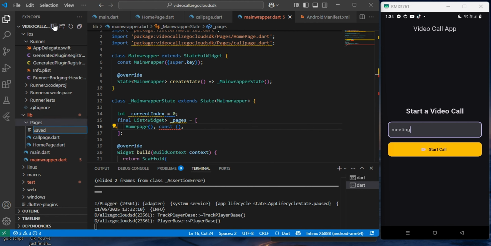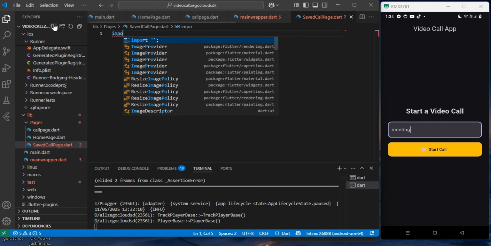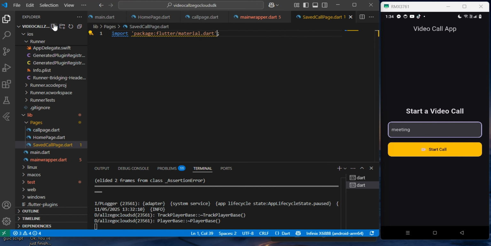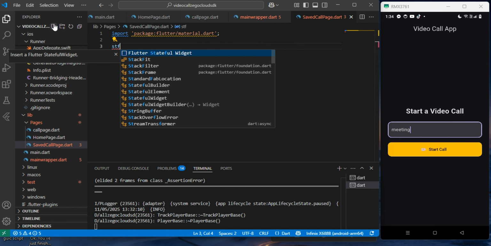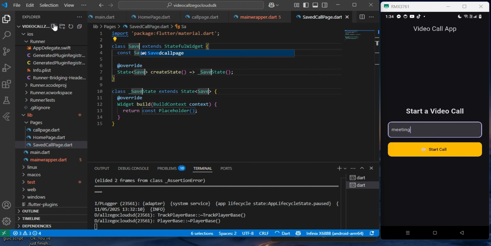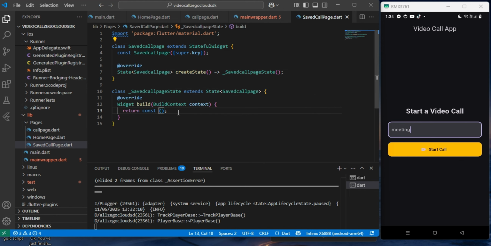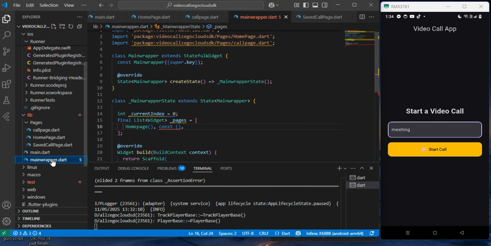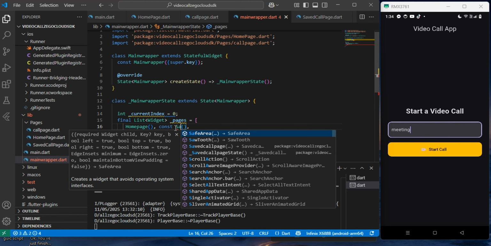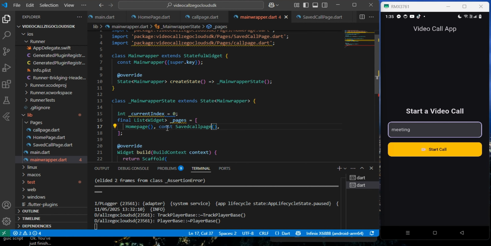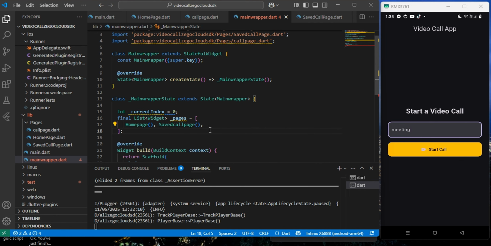So we will create a new file saved call page dot, and we import material dot, and we create a stateful widget. We give the name saved call page. We return scaffold, and in our main wrapper we write saved call page as the second page. So we have to do toggling between these two pages.